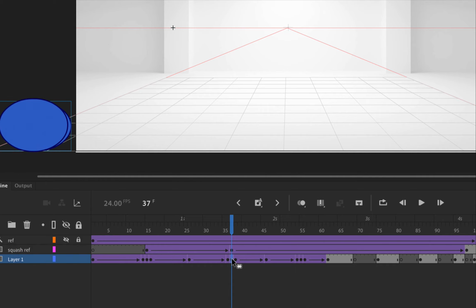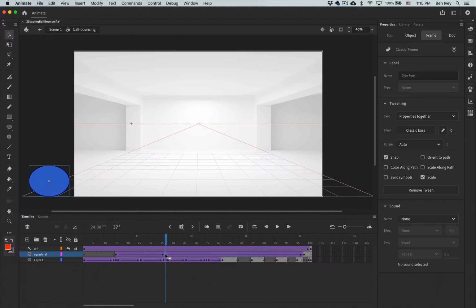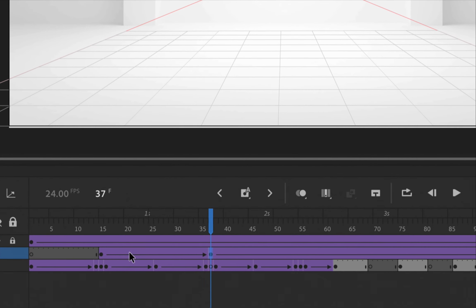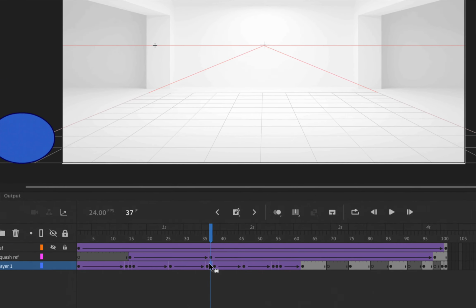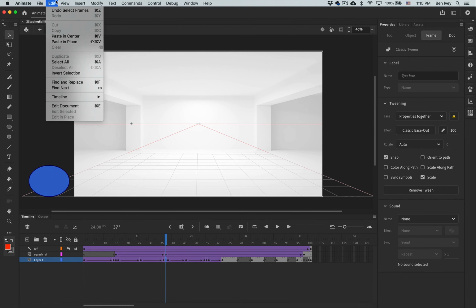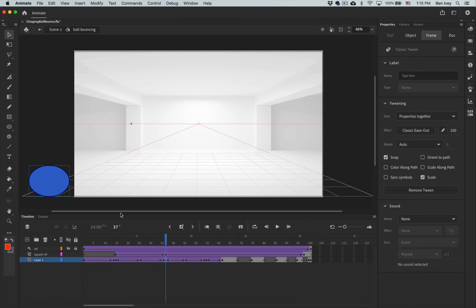So select keyframe 37 on your layer 1 and delete it away. Then select the keyframe on your squash reference layer. We can go up to Edit and Copy, and let's paste it right here inside of our regular ball layer. So select keyframe 37 in your layer 1, and go up to Edit and Paste in Place.